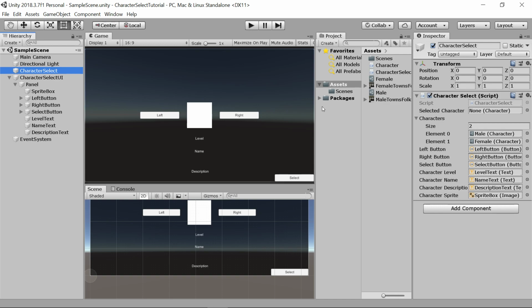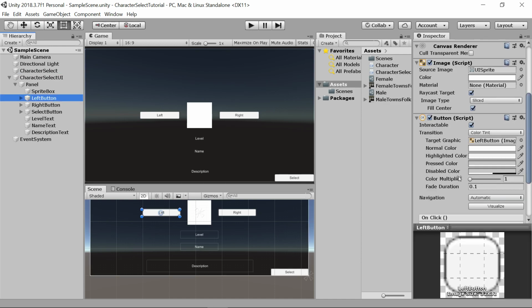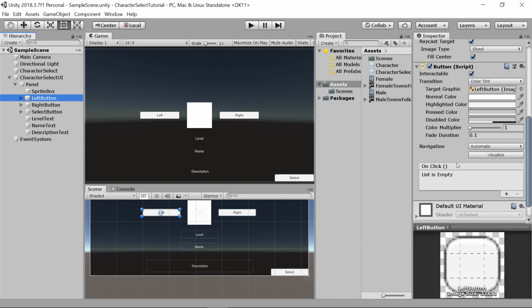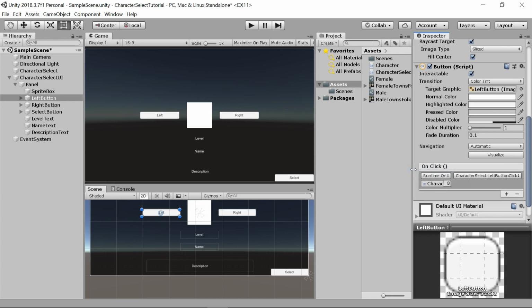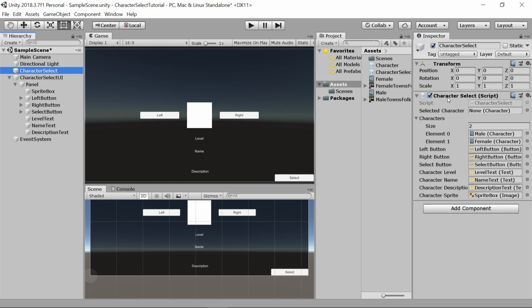What we're going to do now is we got to tell the buttons what to do when we click them. So left button, find this on click, click the plus, drag your character select into here, and click the no function button, hover over character select, and then click left button click. What this does is it says, hey, give me the object that's going to be holding the script that you want to be able to use. So the character select object has the character select script on it.